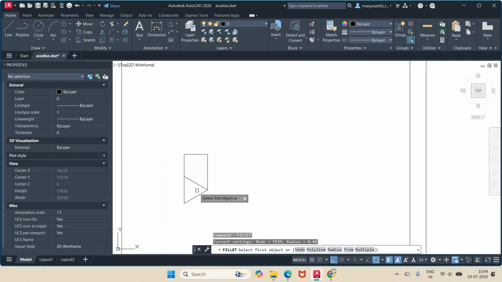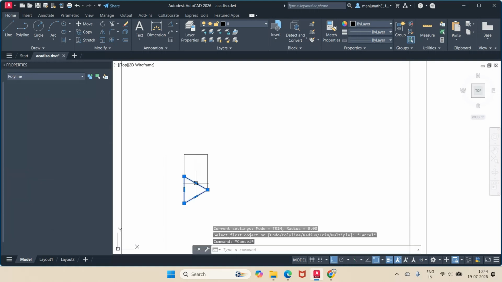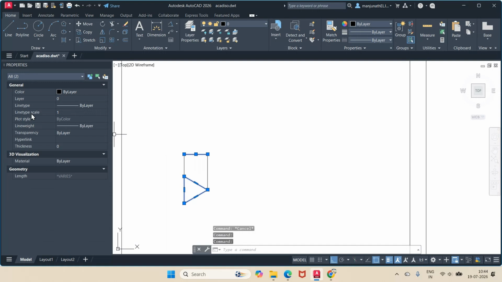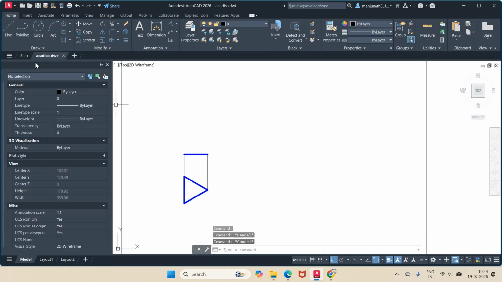Now I will select between these two, and I will go for layer and make that layer visible light. Click on this. Now I will go for the line command. I will draw a line from here at any distance.